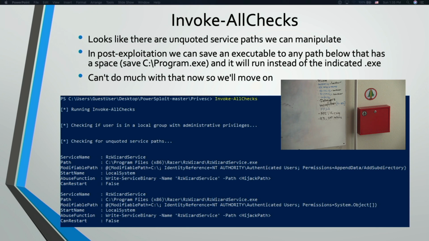So one, it's found some Razer Wizard tool, a Razer Wizard service that can be exploited. What's really scary is what you see in this abuse function line. It's giving you potential means of exploiting that environment. So from the research end, this is one means of identifying how you can harden your operating system. Take a look at what Invoke-AllChecks is printing out for you, and then start scoping around what services it finds.